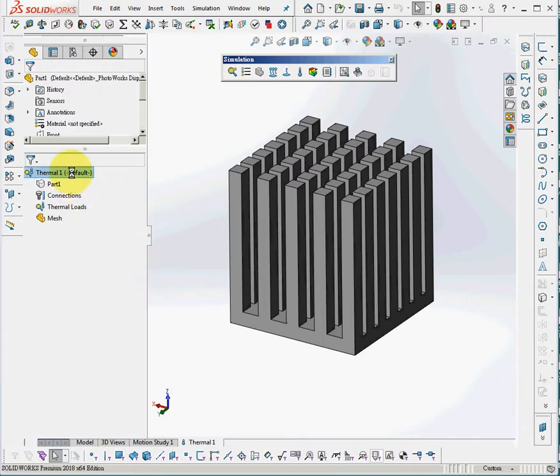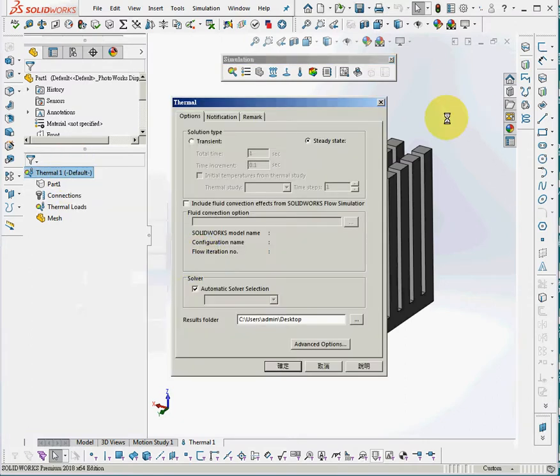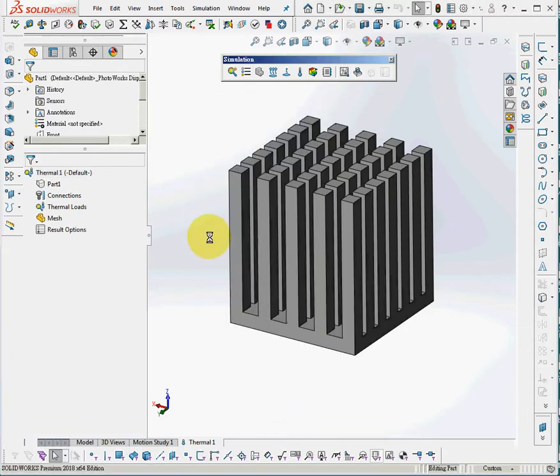But within thermal analysis, there are two types. The first type is steady state, and the second type is transient. Within transient analysis, we need to define the total time and time step. But for steady state, the time goes to infinity, and the system reaches thermal equilibrium. So the first major difference between transient and steady state thermal analysis is the definition of the total time. So we have finished with the first step.